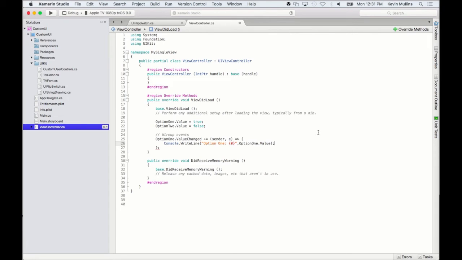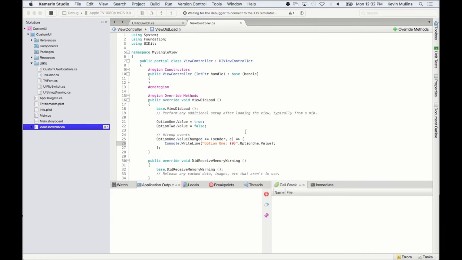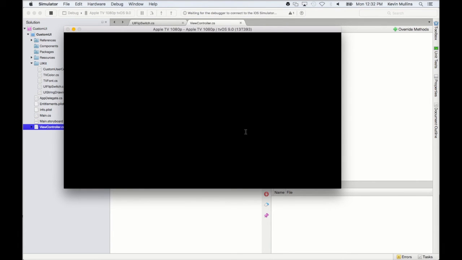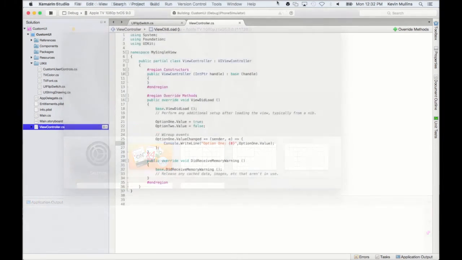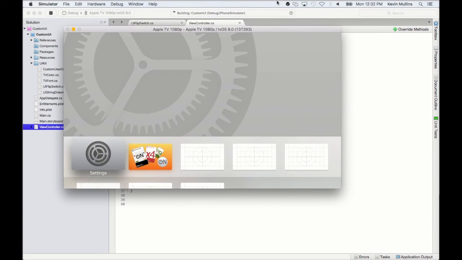Okay, with all these changes in place, we're ready to run our project and see our switch in place. We're going to make sure we've got the Apple TV simulator selected. I'm going to start the simulator. It's going to build. And then the simulator will come to the surface. We're just going to wait for our app to start.